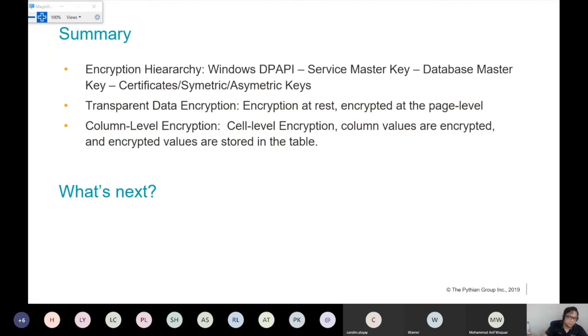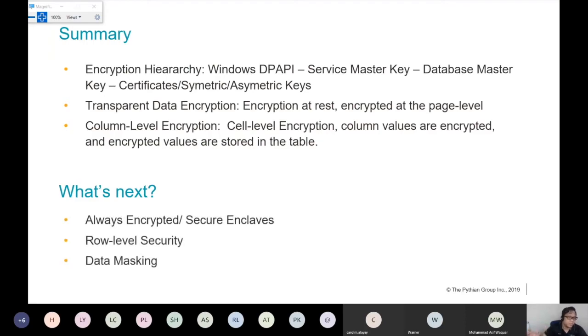What's next? There are still a lot of things on the encryption side. We still have Always Encrypted, for encrypting data at rest and in transit. Then row-level security, if you want certain data to be available only to certain users. And then we have data masking, if you want to display the data differently, to mask your data, so that when someone selects it without the proper permission to unmask it, they won't see the information.